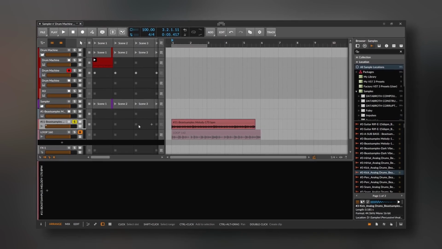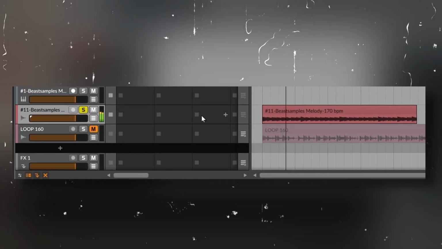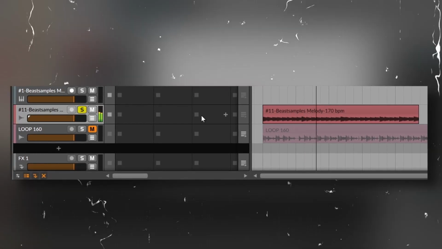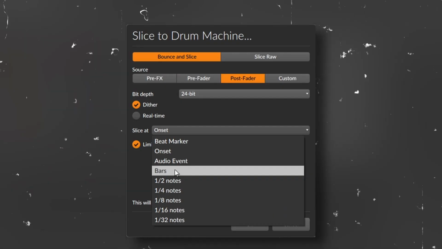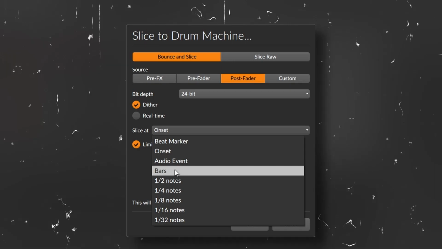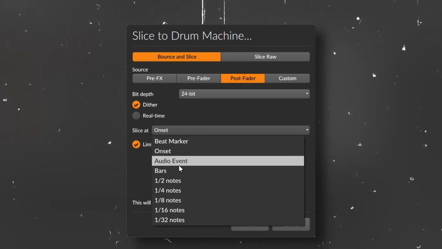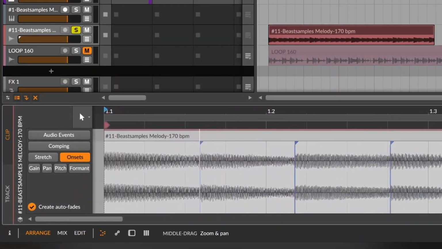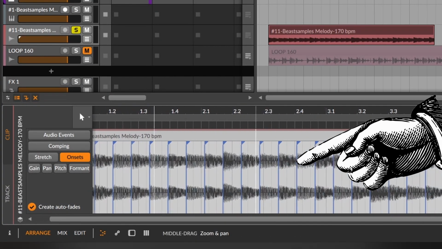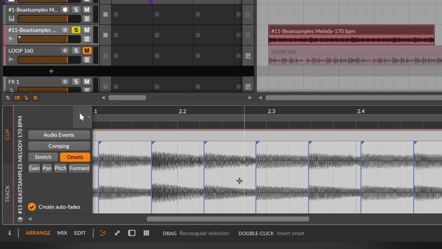Another great thing on Bitwig is the slice to drum machine feature. You can take any sample, especially a loop, let's say this one. It doesn't need to be percussive, and then with the right click, we choose Slice to Drum Machine. You can choose to slice by time divisions or beatmaker, onset, and audio event. The one I prefer is onset because onsets are these divisions right here. I believe they identify the transient or something similar to a transient in the sound.